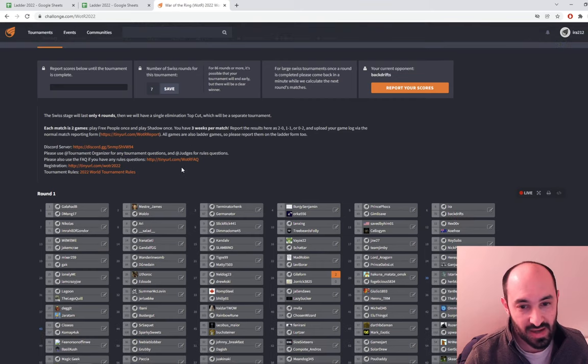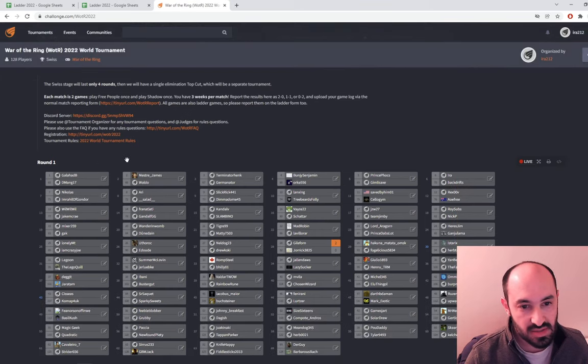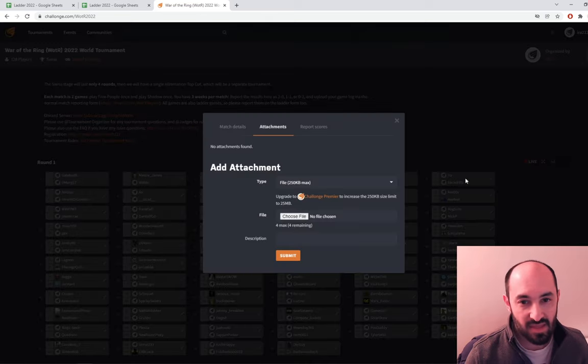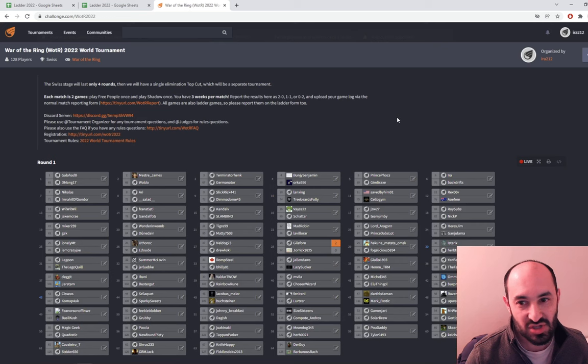It's going to take me to this page, and then I can go to my match. I can find my match. Let's see where it is. Right here. If you're on mobile, maybe it's a slightly different interface, but on desktop, I mouse over my match, and then this extra hover thing shows up. And if I click directly on the paperclip, then it takes me to this attachment tab. Now, if I had just clicked on the report scores, that's also fine.